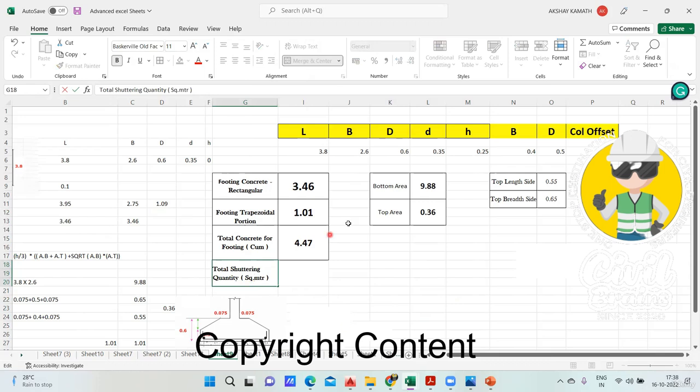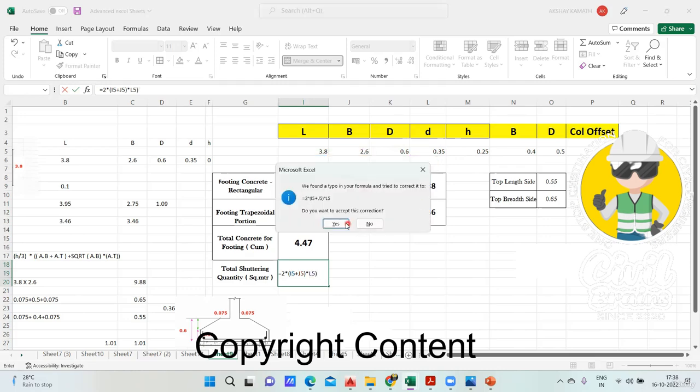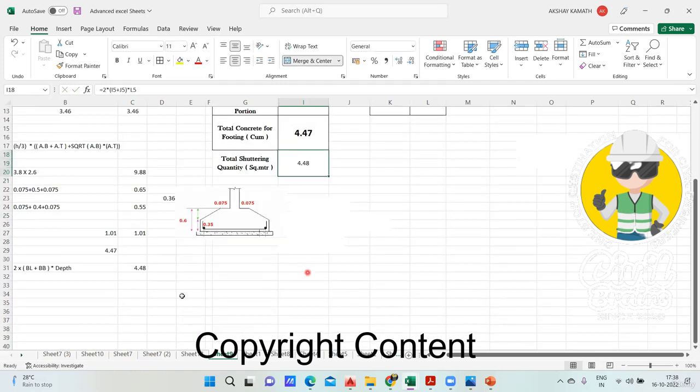Now what is the formula? Equal to sign. The formula was 2 into length plus breadth. What is the length? 3.8 plus breadth is 2.6. Close the bracket. Now multiply this by the depth. The depth of the footing, that is the rectangular portion. This is not 0.6. You should not take 0.6, that is overall. You have to take 0.35, only the rectangular portion. Close the bracket. Yeah, 4.48.